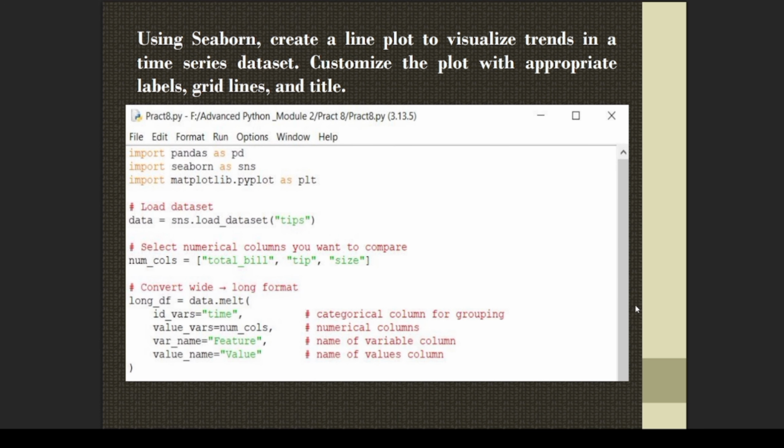Next, we have to convert the data into long format. long_df is equal to data.melt, id_vars is equal to time, value_vars is equal to num_cols, var_name is equal to feature, value_name is equal to value.